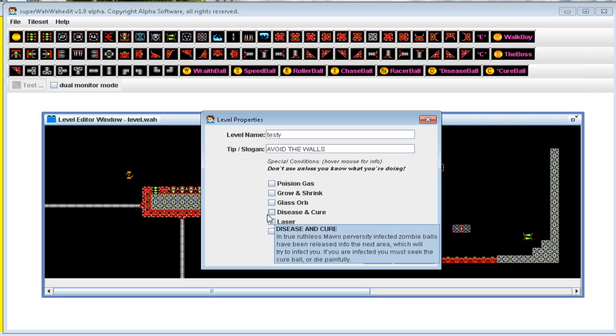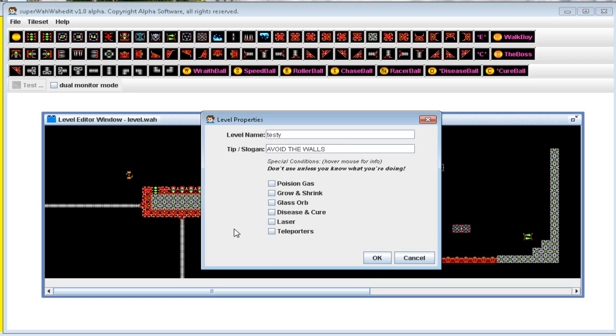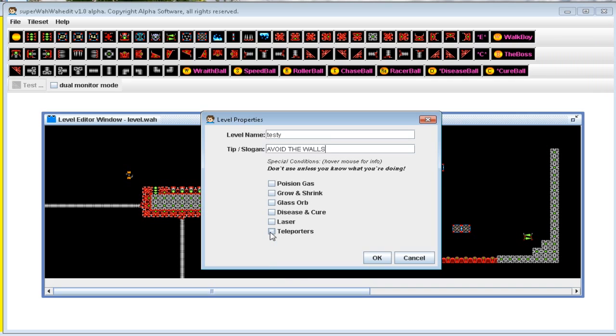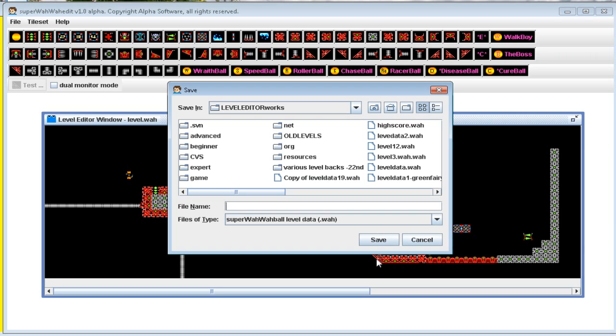Disease and cure contains like zombie balls that infect you, and then if you get infected, your health goes down quickly and you have to find a cure ball. We have laser levels, which is just levels where lasers turn on and turn off, so you can go down a certain path to avoid them, and they come on and they can kill you. And teleporters, I don't think I ever used teleporters, so they're not in it. Or maybe they are.